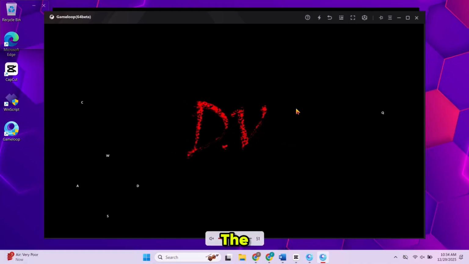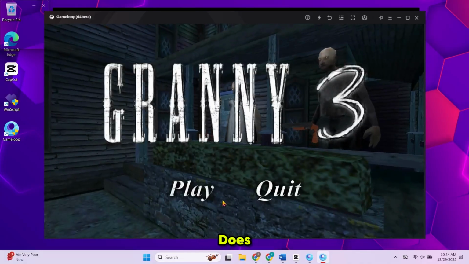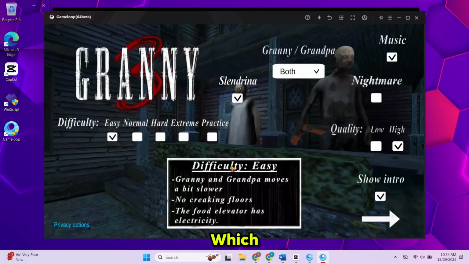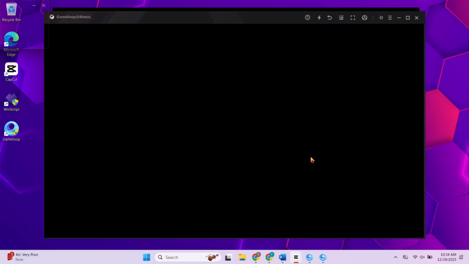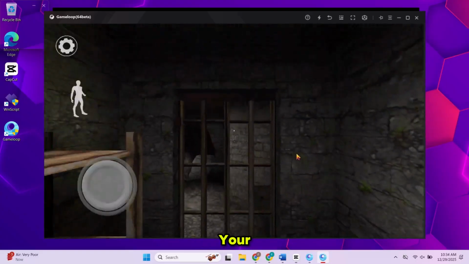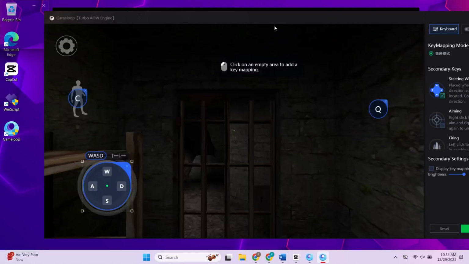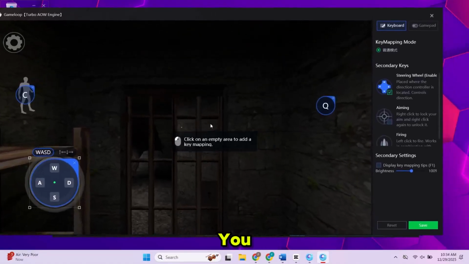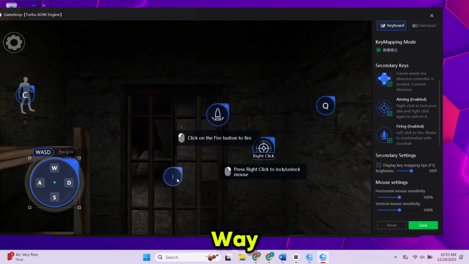As you can see, the game is running very smoothly on my laptop. The interface looks just like it does on a normal Android phone, which makes it easy to use. If you want to customize your keyboard controls, simply click on this icon at the top. The key mapping menu will appear, where you can add, remove, and customize all the controls exactly the way you want.